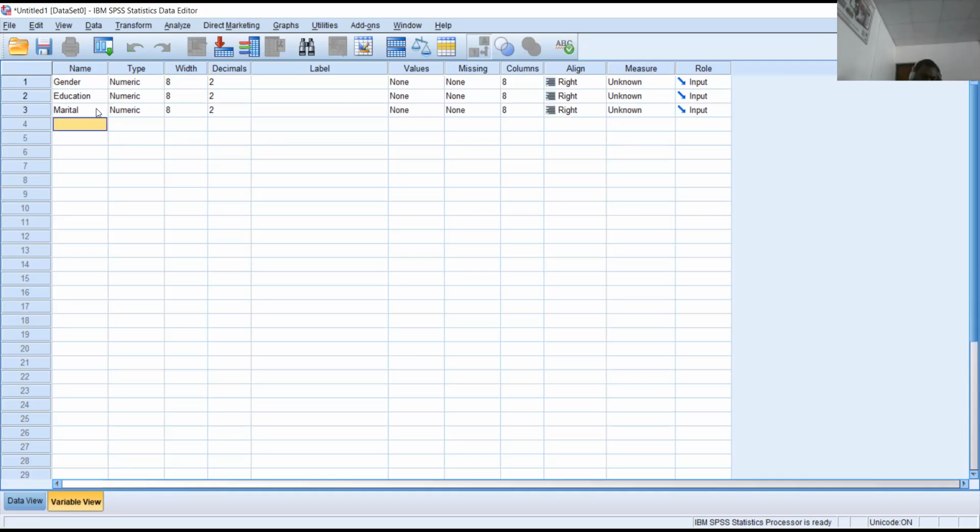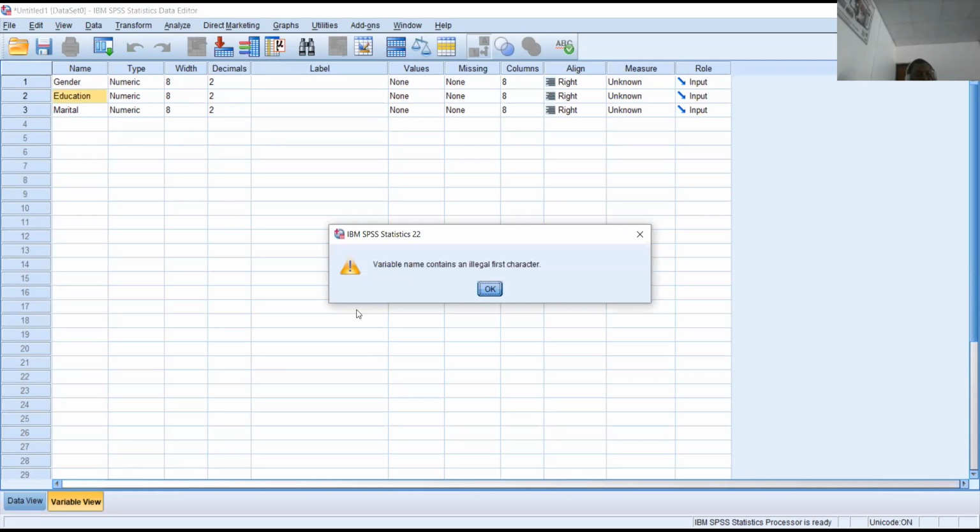But now we need to know which names SPSS recognizes. The name SPSS will recognize must start with an alphabet. So if we introduce something like 1, and then I write gender, SPSS will automatically reject it since 1 is a number. Let me try this. Look at what SPSS has told me: variable name contains an illegal first character. So SPSS is so accurate that it even directs me where the error is. The error is the first character. So the first character must obey the rule that it's alphabetic. If I put it as an alphabet, it will be accepted.